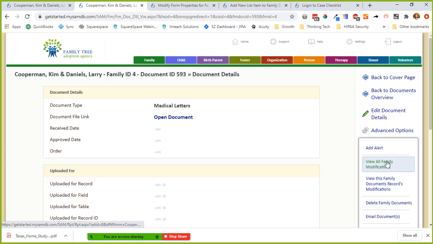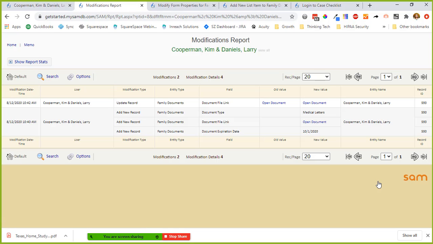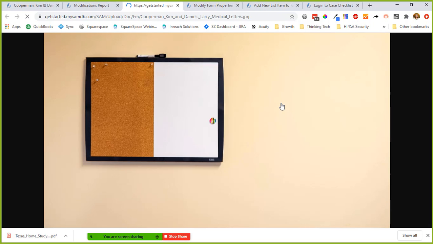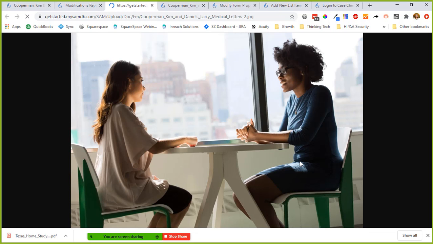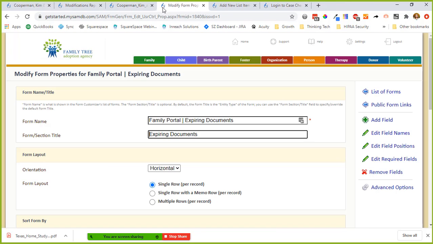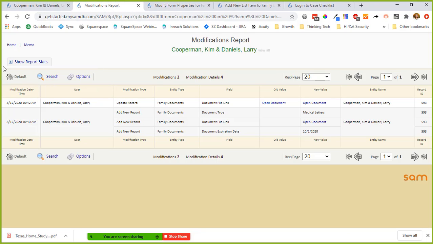Advanced options, and then view this family documents record, the modification history of it. Right here, this is what I want to show you: the modification history keeps the old document. So this was the original document that we'd uploaded. This is the new document that we uploaded. So you can see, should they overwrite the document, what the original was in case you need that version.